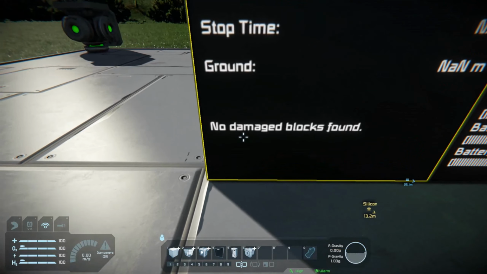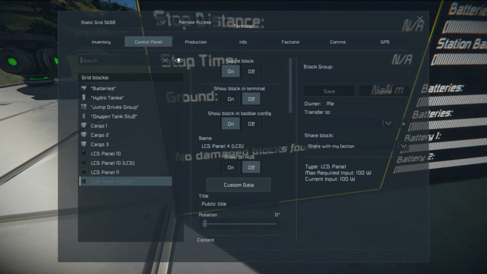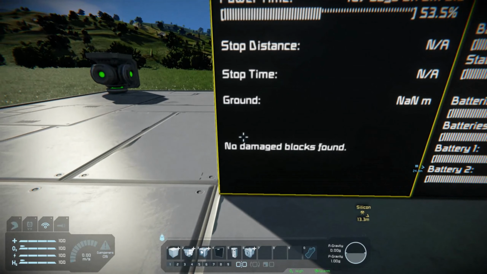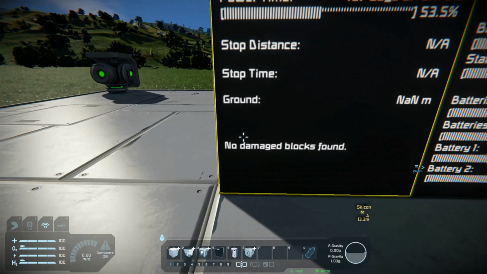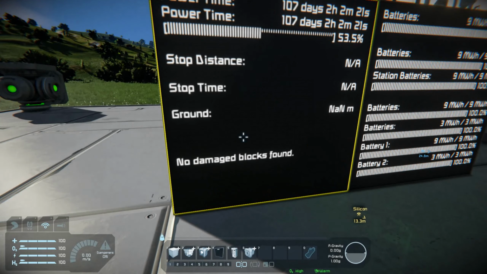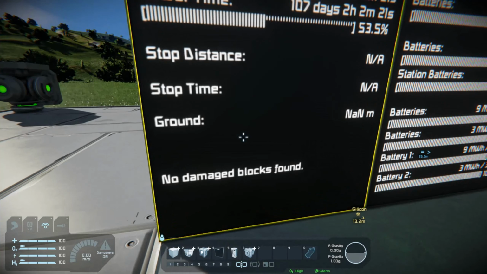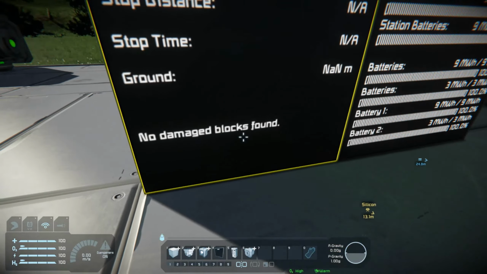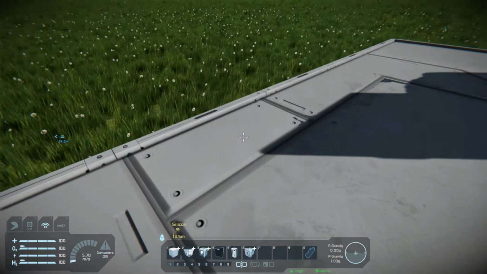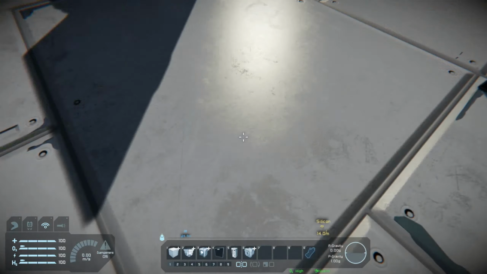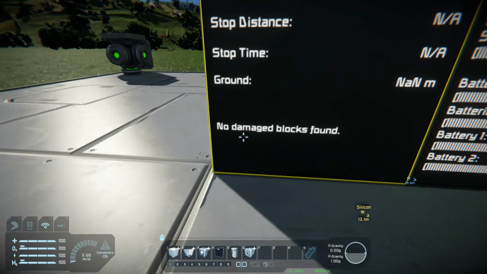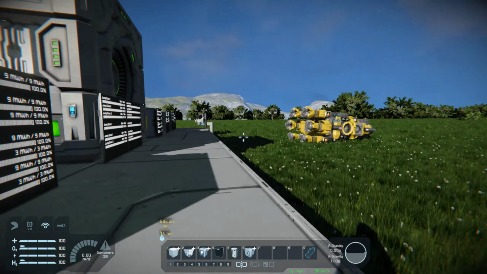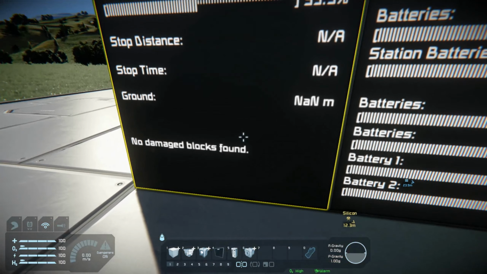Lastly, it's this: no damaged blocks found. All that is damage, and that is useful because if you're in some kind of combat ship and you go into battle, you can see if blocks get damaged. And this command does not register regular iron or regular metal armor blocks, right? It's only working blocks, so programmable blocks, reactors, thrusters, weapons, things of that nature.